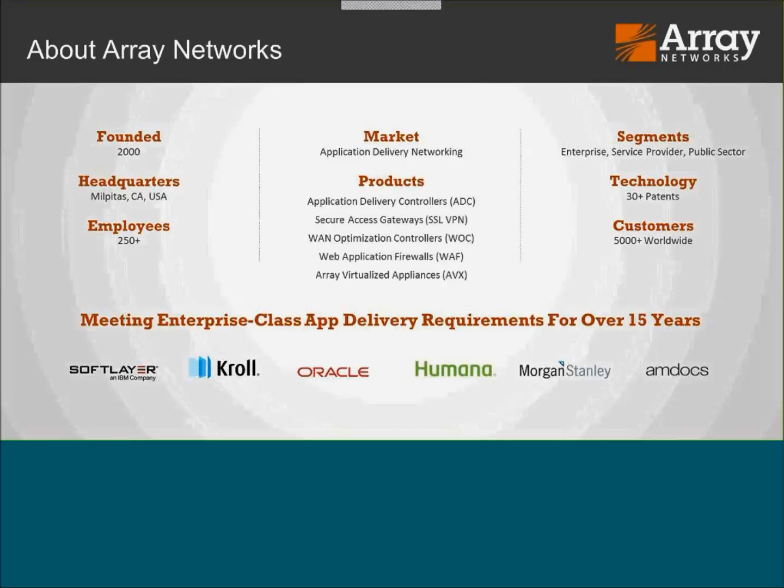We have our ADCs, we have our secure access gateway, our SSL VPN, we have WAN optimization controllers, web application firewalls, and uniquely we have a product we call our Array virtualized appliance, and this is a hardware appliance. It's been virtualized, and on that appliance you can run the virtual editions of any of the functions that you see here, whether that be ADC, SSL, WAF, you can run those on our AVX appliance, and I'll get into that a little bit more later, but it's something that's very unique to Array Networks.